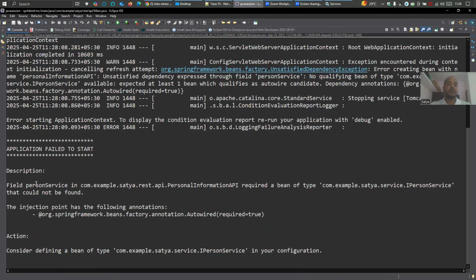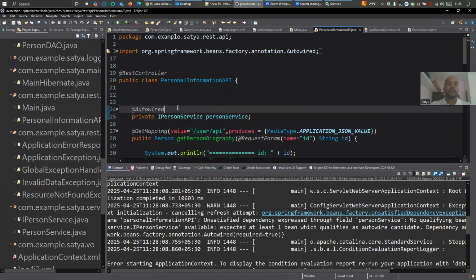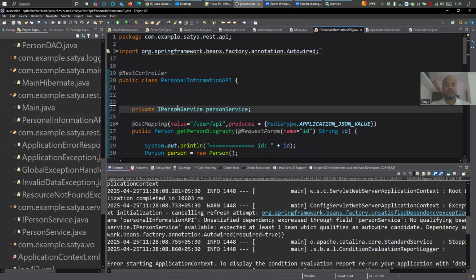Application failed to start. Description: field personService in the concrete example, this person required a bean of type that could not be found. The injection point has the following annotation: @Autowired. Right? It is checking the following annotation. Action: consider defining a bean of type in your configuration. See, I am not going through the annotation way, so that's the reason it is failing. It is saying I have added the @Autowired and it is not able to initialize it. Now, if I remove this @Autowired, you see the service is starting, right?